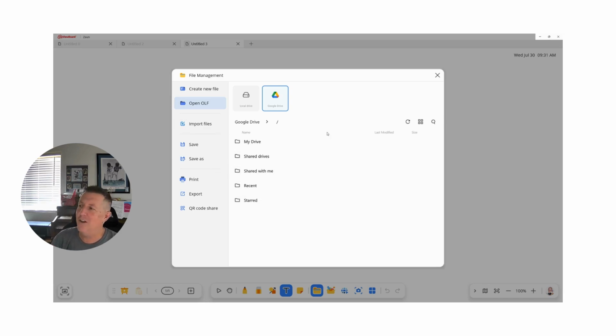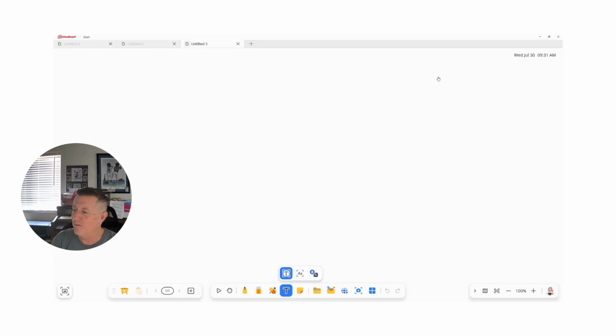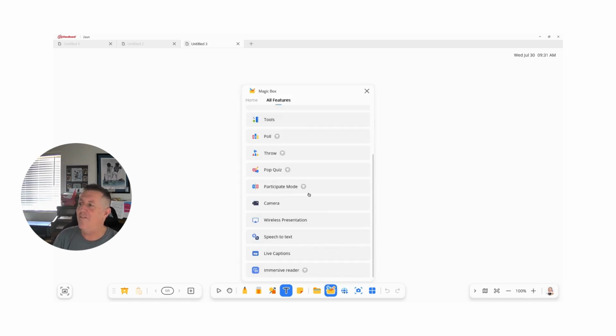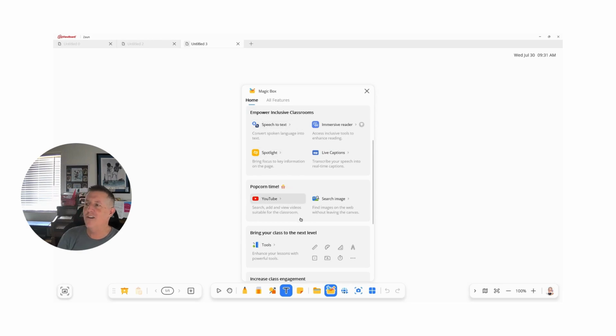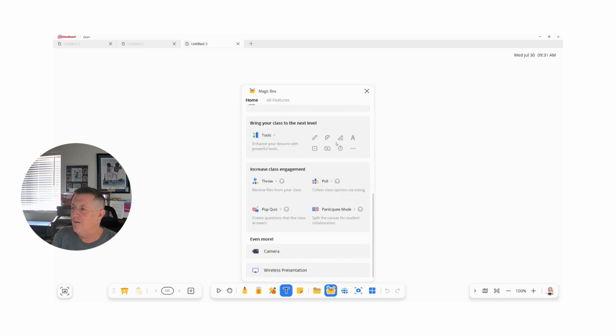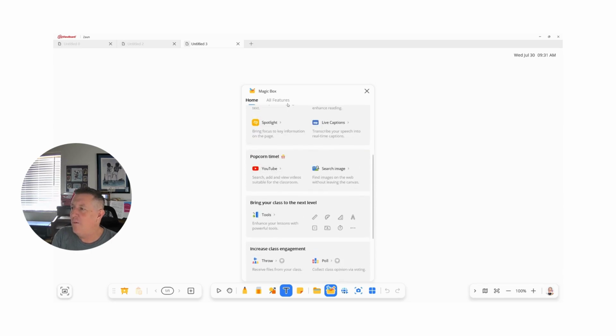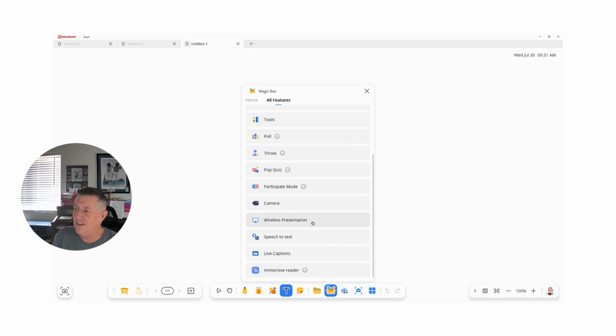It looks a little bit different, again more intuitive to how most computer programs work. The magic box has some big changes. Everything is still there, but when you first click, it's going to look like this. This tells you all of the different things that are here, some things you can do, the tools. If you want to see all features, you click here and it just gives you a list.